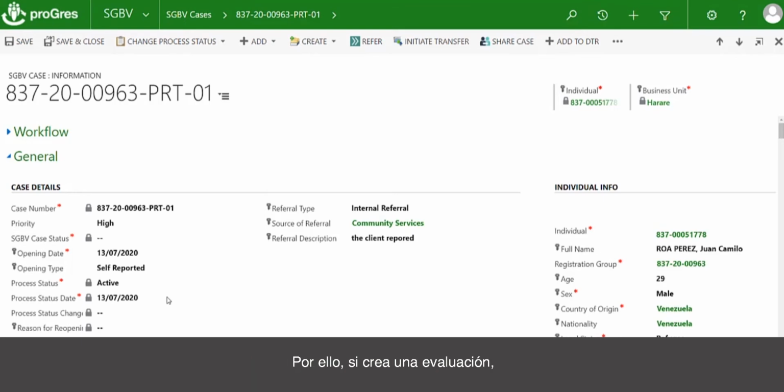So if you were to create an assessment, as long as it is pending, you will not be able to create a new assessment. Once the assessment is completed, you will then be able to create a new assessment. So it is possible for one GBV case to have multiple assessments, but not multiple open assessments.